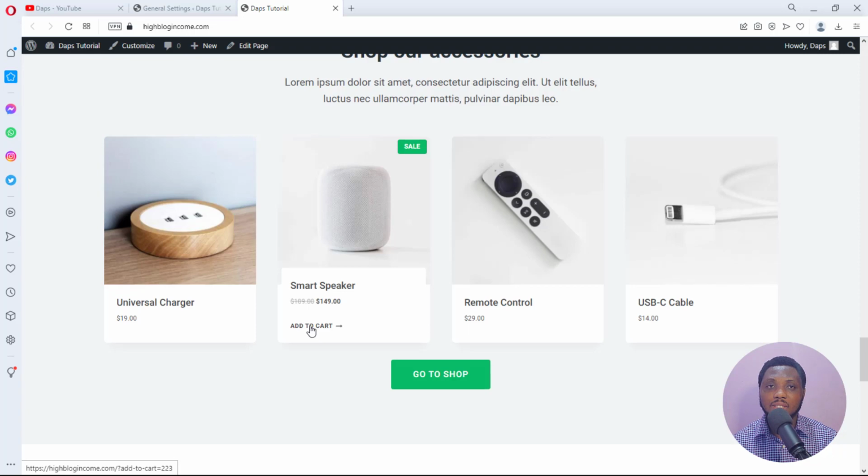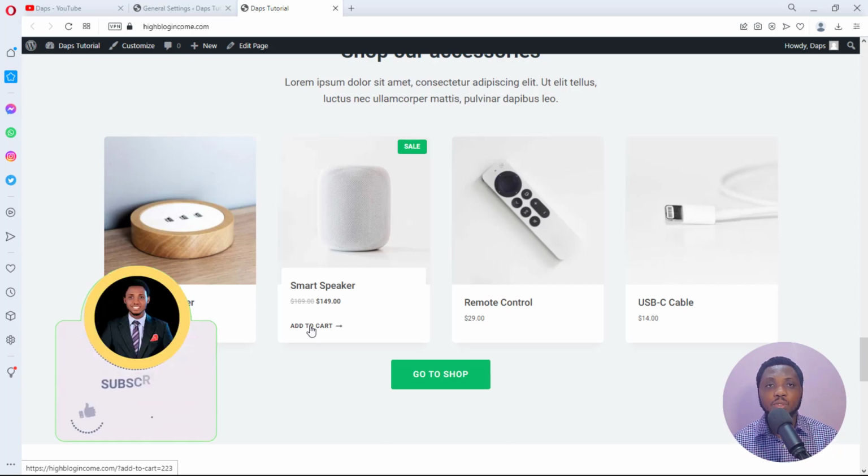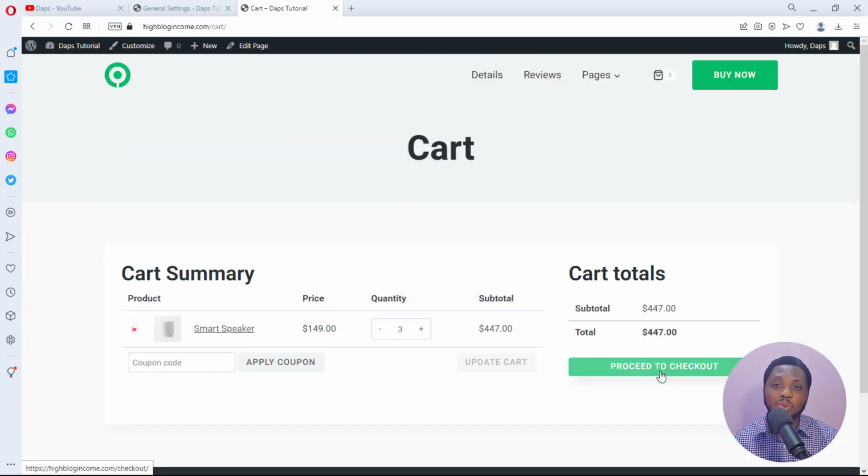And once they add this to cart, they would have to go to their cart page. So for example, if I hit this, I'll have the option to view my cart, and then I'll hit view cart. Right on this cart page here is where I have the option to now proceed. So let's see exactly how we can optimize this.